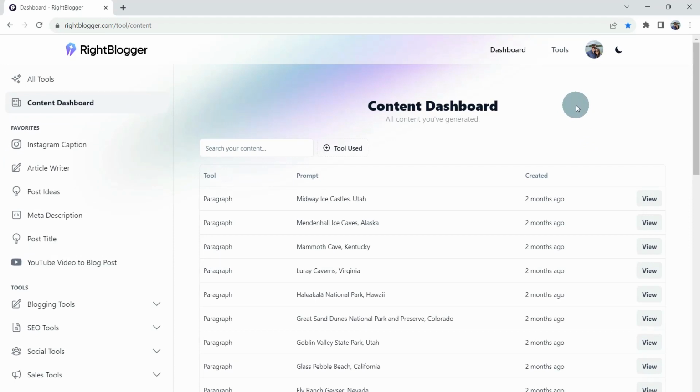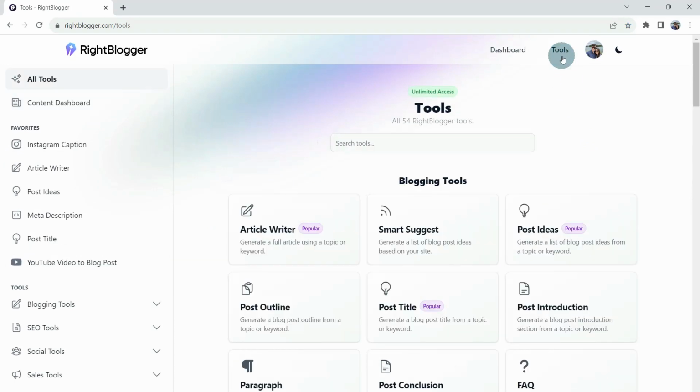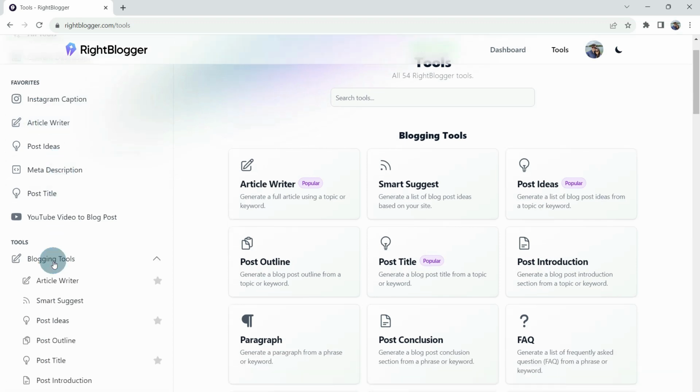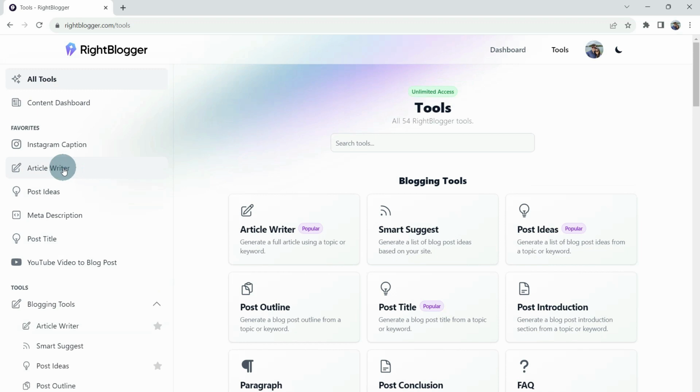To get to our article writer, we're going to go to Tools, and under Blogging Tools, it'll be the first thing we see in the middle. Over on the left, under Favorites, if you have it there, it'll be here. If you don't, go down to Blogging Tools, you'll see Article Writer, and you can select it from here, or you can click on the star and it will add it to your favorites. Let's go ahead and select it.